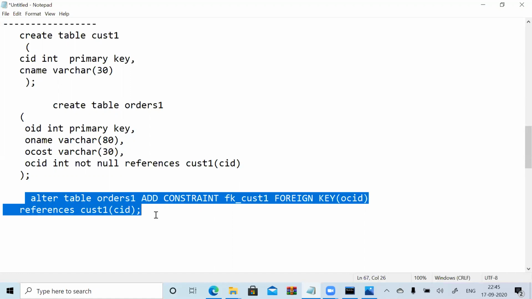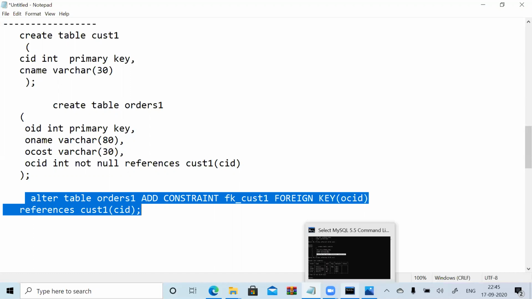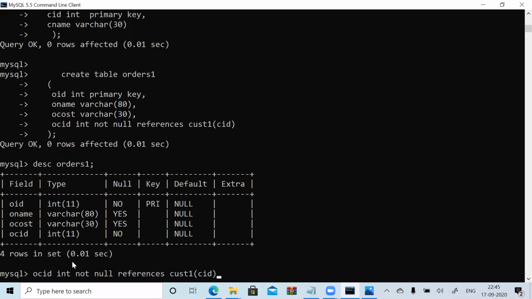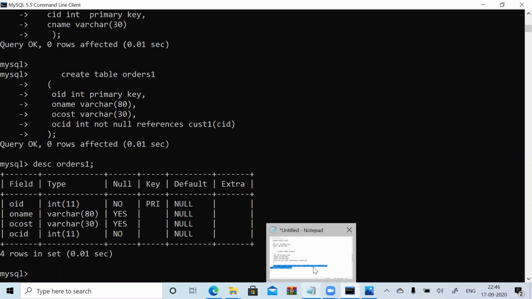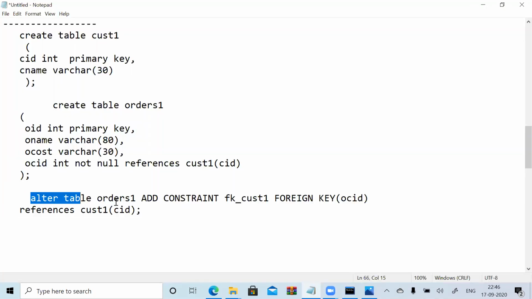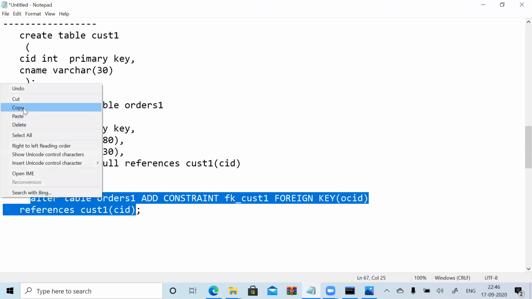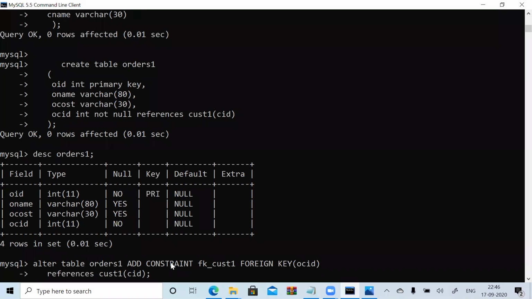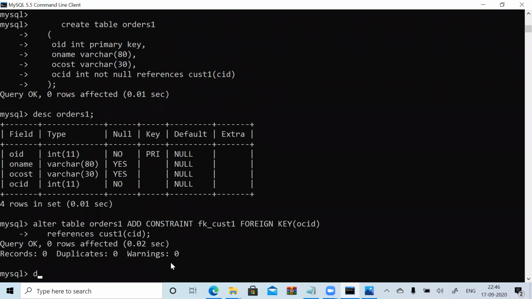Just try to check it. Alter table name, add constraint, then your constraint name, then foreign key, then the column to which you are applying the foreign key, and references. This is not copied properly. So alter table name, add constraint, your foreign key name. Next, what you have to do, just copy. Fine. Now just try to describe your table, describe orders one.